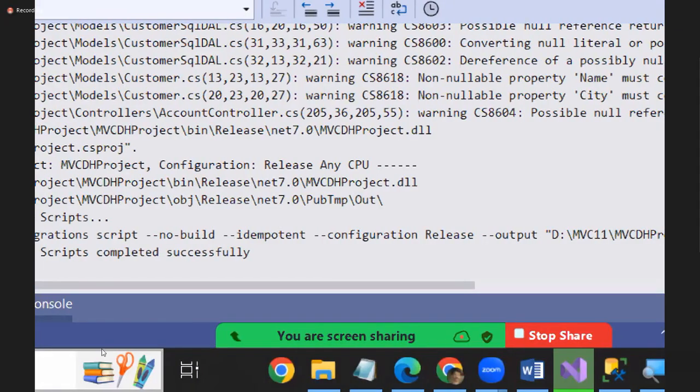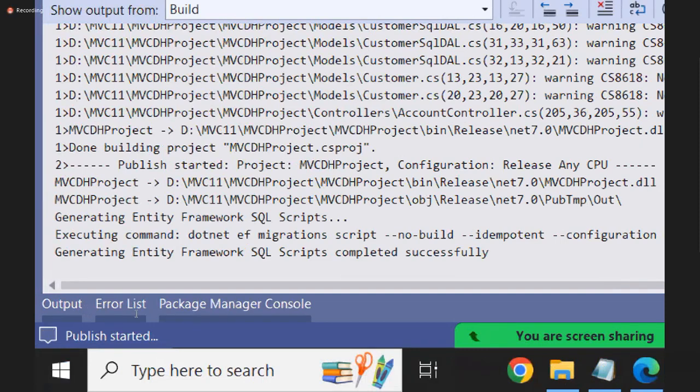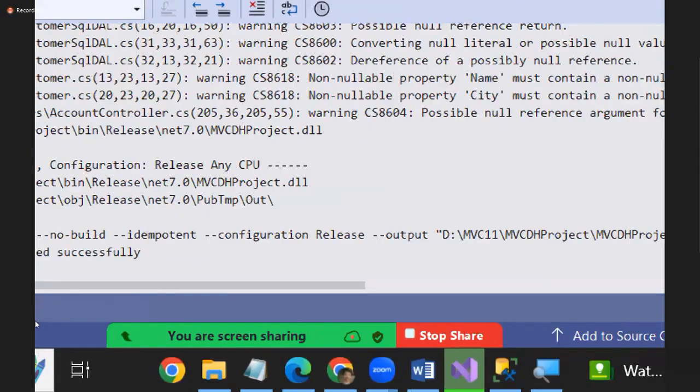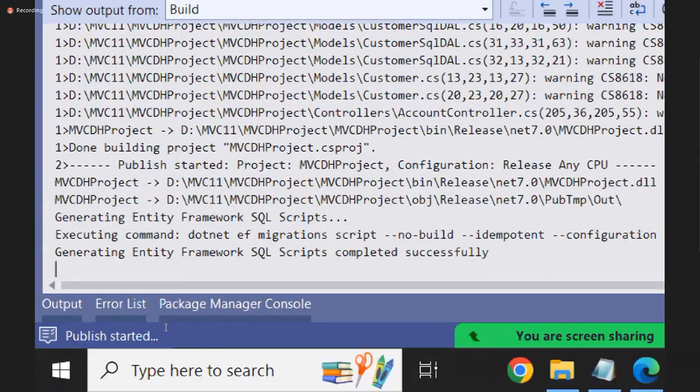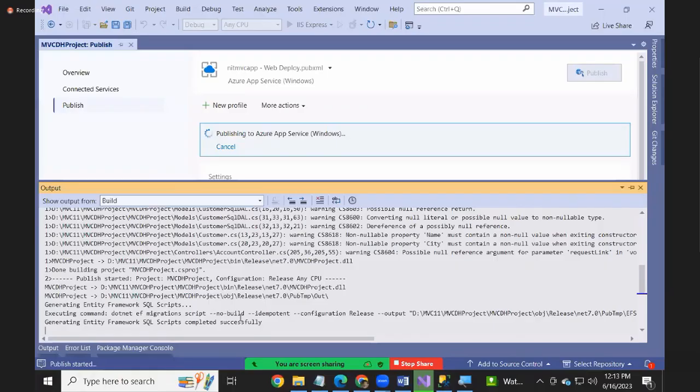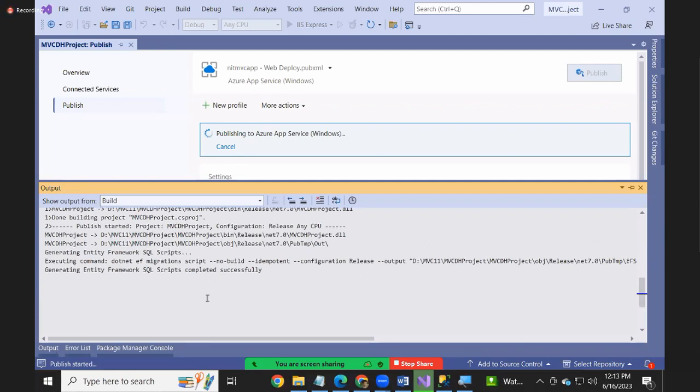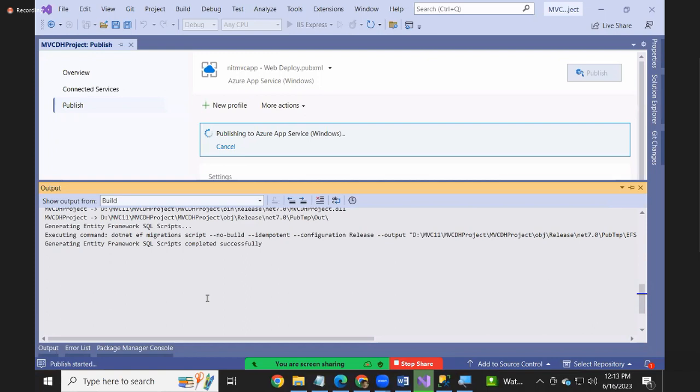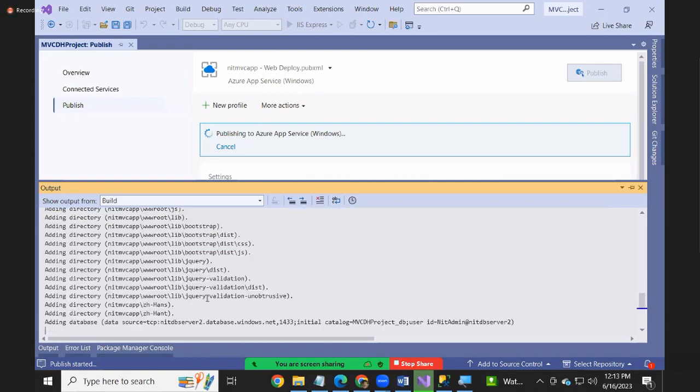Guys, look at this. Executing the .NET migrations command, and the script has been executed. The configuration is output, and generating Entity Framework SQL scripts completed successfully. Still something is going on. Publish is going on. It is uploading the site.